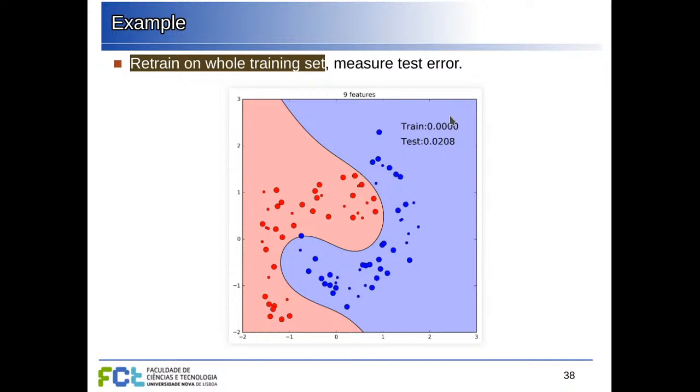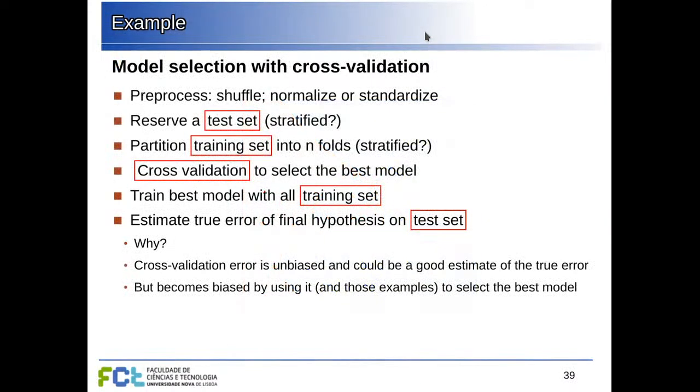Now you just measure the test error to get an unbiased estimate of the true error. So basically the recipe is like this. You do all your pre-processing, you remember to shuffle the data. You never know how the data is sorted, so it's best to shuffle everything.